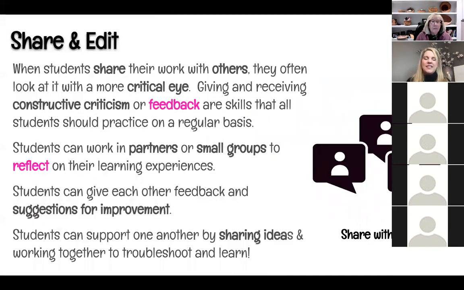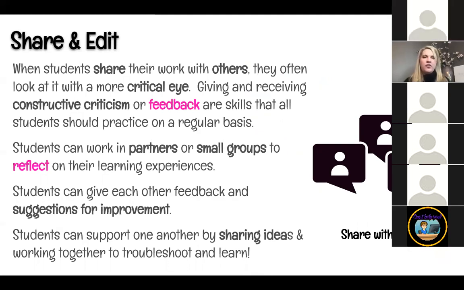That kind of thing. So those are some of the things to think about when you're going through the curation and the reflection process. And then you need to decide yourself how much sharing and editing and all of that's going to take place and who you're going to share it with. So we know that anytime that kids share their work, even if it's just with a small group in their class or a partner, it changes the way that they look at their own work. They look at it with a more critical eye when they know that there's going to be an audience, right? So when they work together, they can give each other suggestions for improvement.